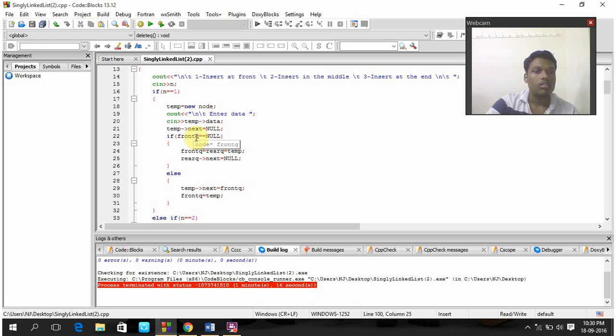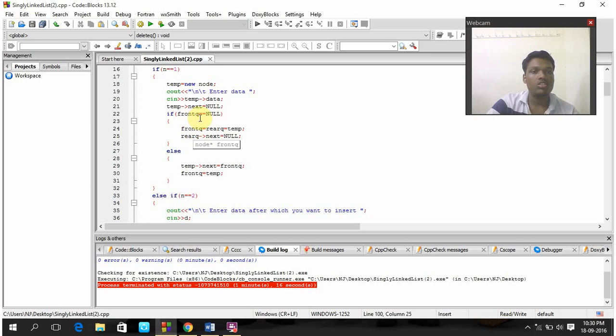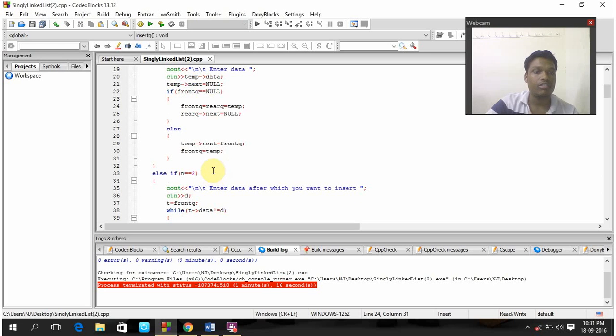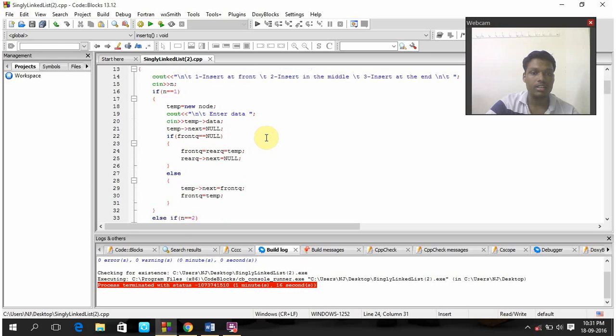Now there is an if condition: if front queue is equal to null, this checks whether the list is empty or not. If front queue is equal to null, I assign both front queue and rear queue as temp, and the next of the rear will be null. If it is not empty, it will go to the else command: the next of temp will be front queue. Then I assign front queue is equal to temp. In this way, the insertion at the front is done.